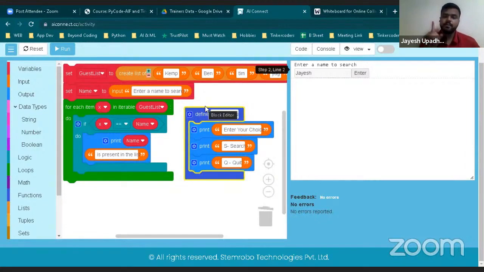This is a very important thing. Even if you have written the function, you have defined the function, the function will work only when you call it. So calling is very important in a function.